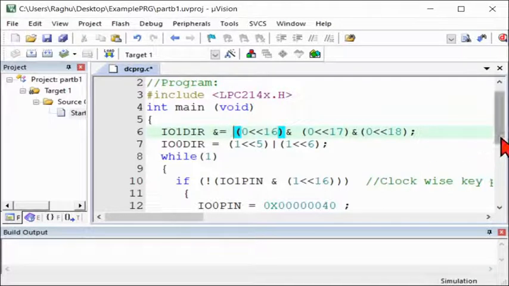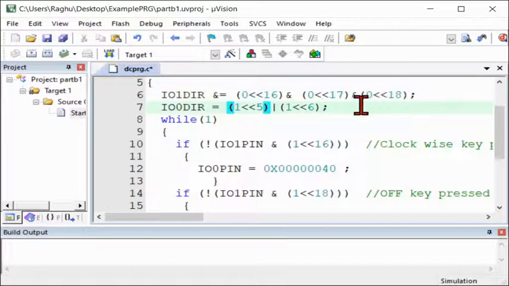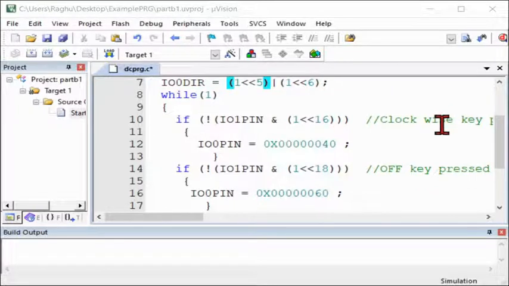Okay, that is what we are first defining here. Whatever the previous value, it is going to store 0 into that particular pin, and we are defining the switches as input, and by storing 1 we are defining the output pins. Okay, next we'll start with our program.